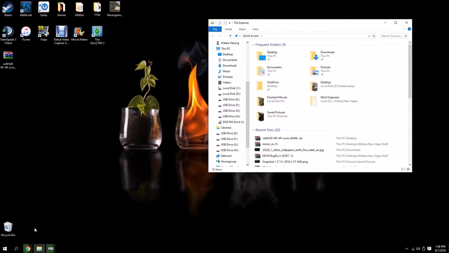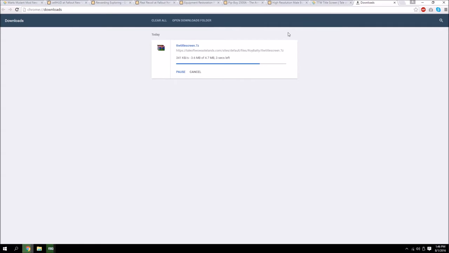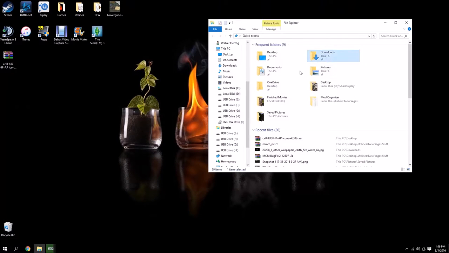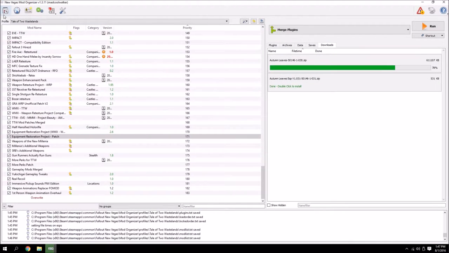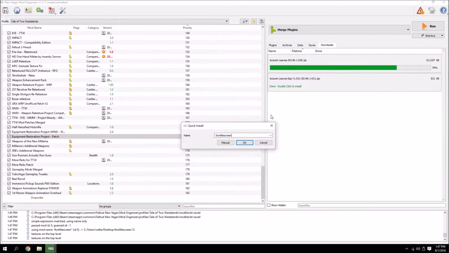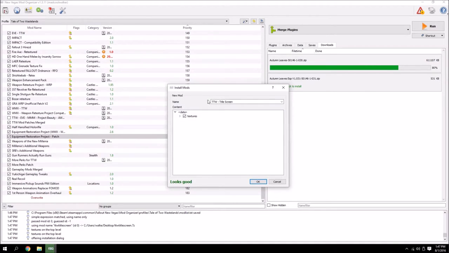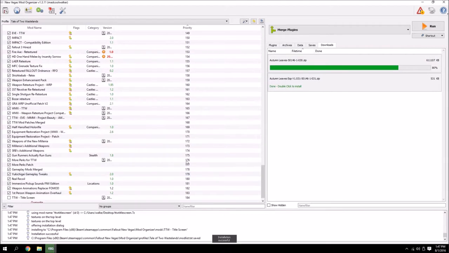Wait for it to finish up. Bring it out onto your desktop. Open Mod Organizer. Name it whatever you want. Manual, just some textures. Okay.